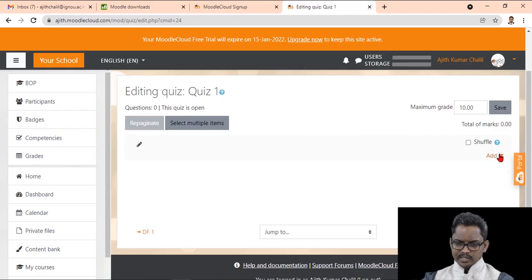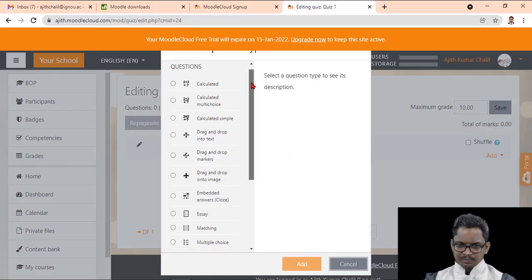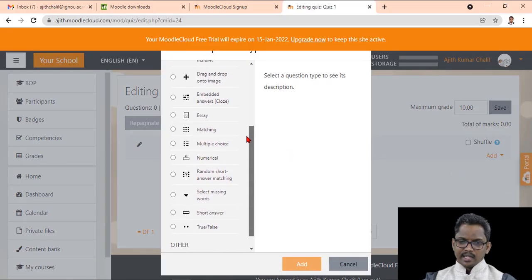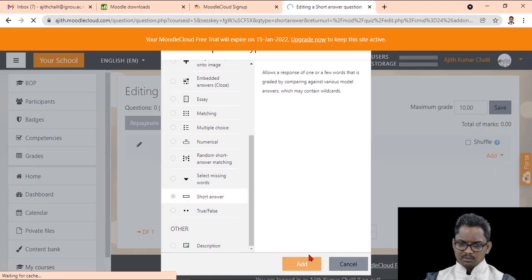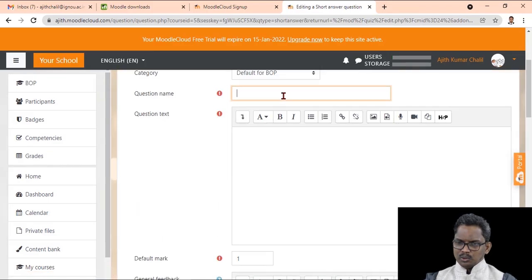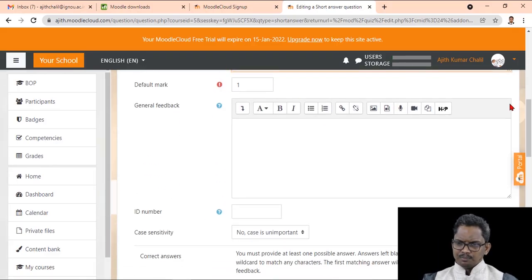Now let us see the type of questions that can be added. I will click on add a new question. See the type of questions which you can add. I will just take a short answer. So for example, add. Now the question name, this is short answer essay 1. Question text, what is technology integration? Explain with examples. So sample question. Okay, this is the question text.